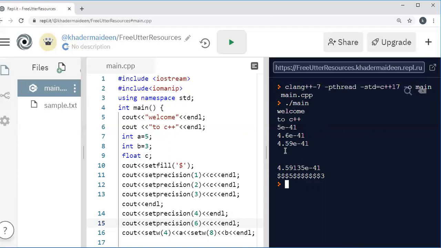Like that, there are other manipulators available in C++: endl, then flush, etc. Let me see the other manipulators in the later class.